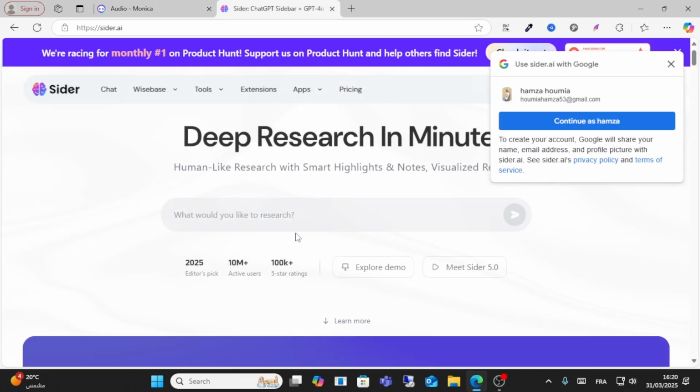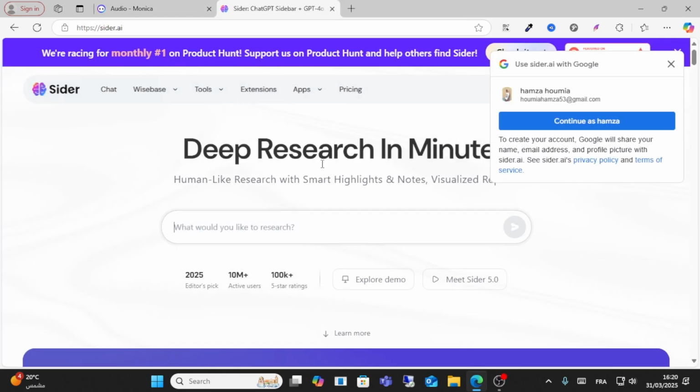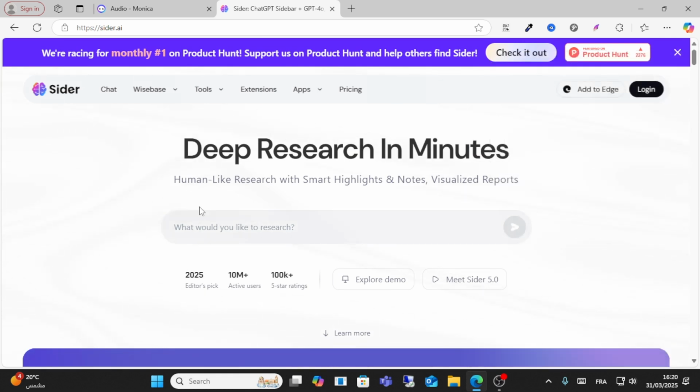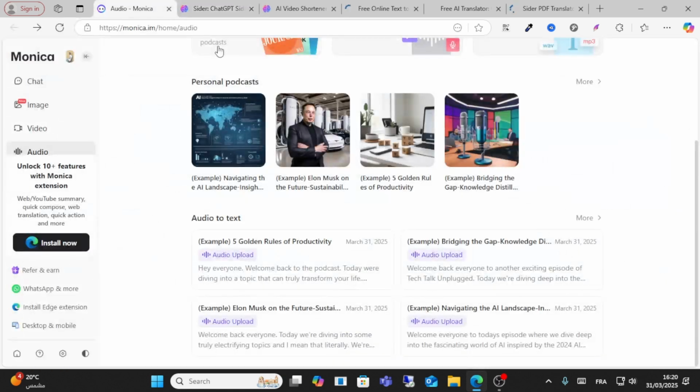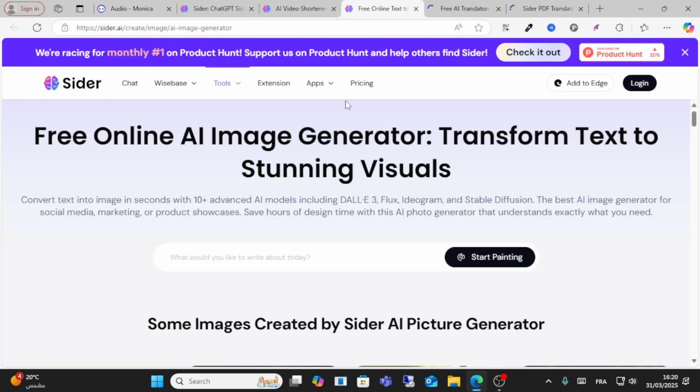For Cider AI, guys, it's also AI tools. You can do human-like search with smart highlight, and you have the tools: AI video shortener, AI image generator, AI translate, PDF translate. As you can see here, it's similar to Monica AI. This is the free online AI image generator.